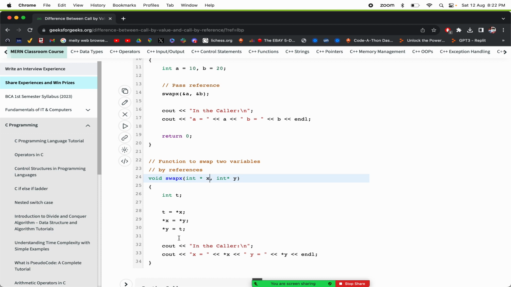And then what we are doing, we are dereferencing Y and setting it to T. So after dereferencing Y, we are directly manipulating B's memory location, and whatever value is there, we are changing it to T's value. T had 10 in it. So basically, in that memory location of B, right, the value is getting changed to 10. So A's value is being set to 20 and B's value is being set to 10.